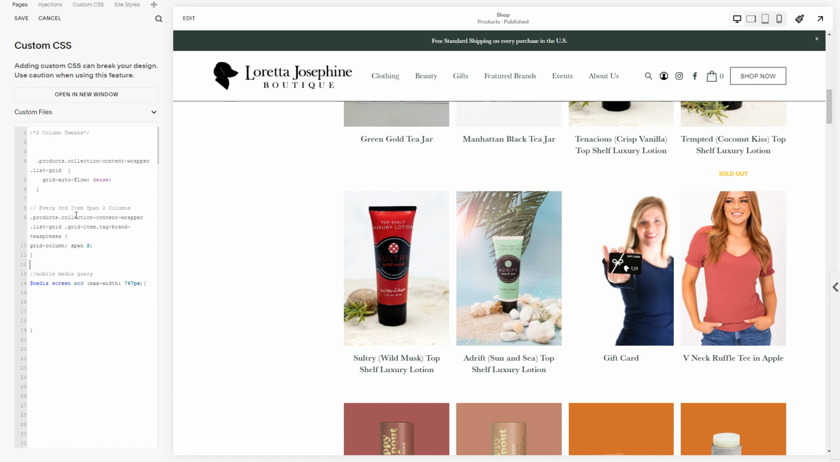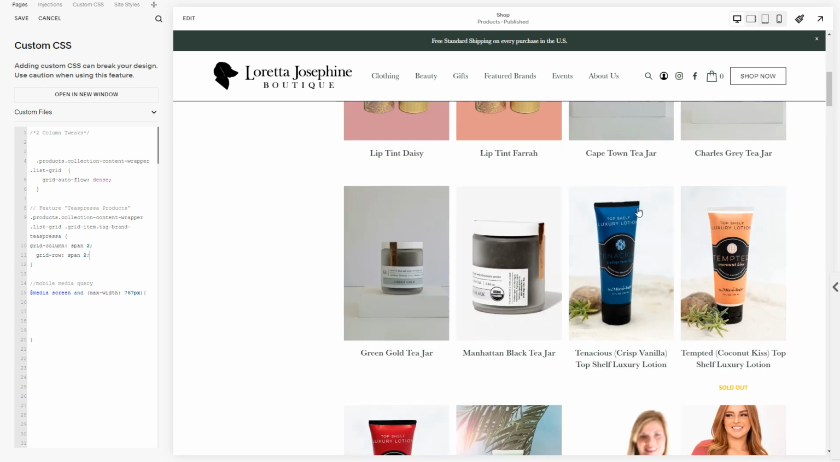And I'm going to rename this feature T-spresser plus. Now, one thing we're also going to want is grid row span two in this case. This is simply because on desktop, let me show you what it'll look like. I'm going to save that and reload the frame.